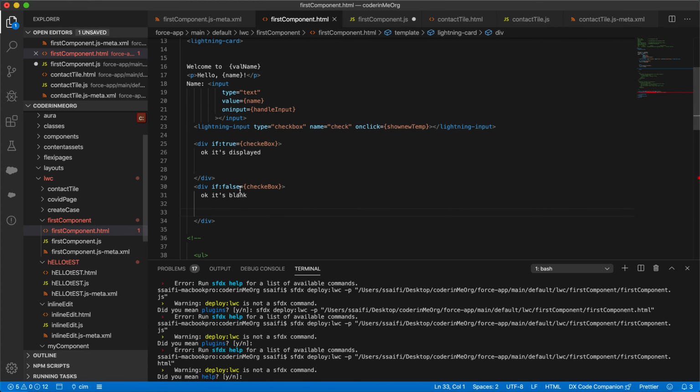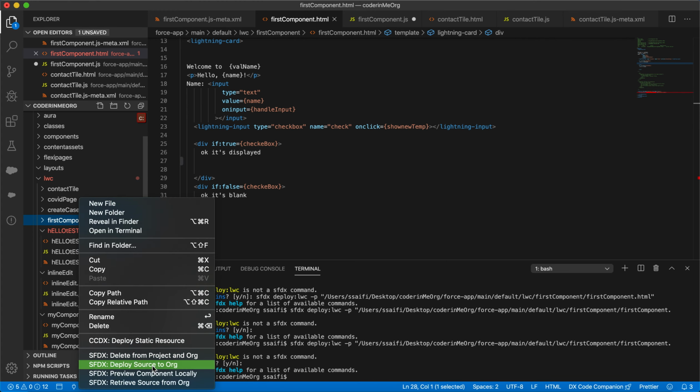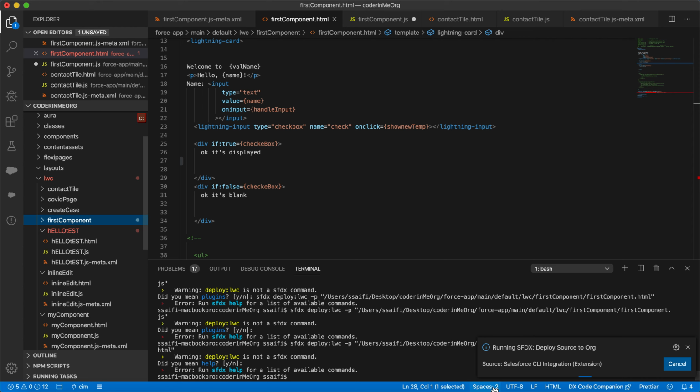So now you can see that when it is false, it will show, and when it is true, it will show. Okay, so this is something very new that we can use here. Okay, and this will not only work on div, it will also work in template, so we don't have to worry about that.